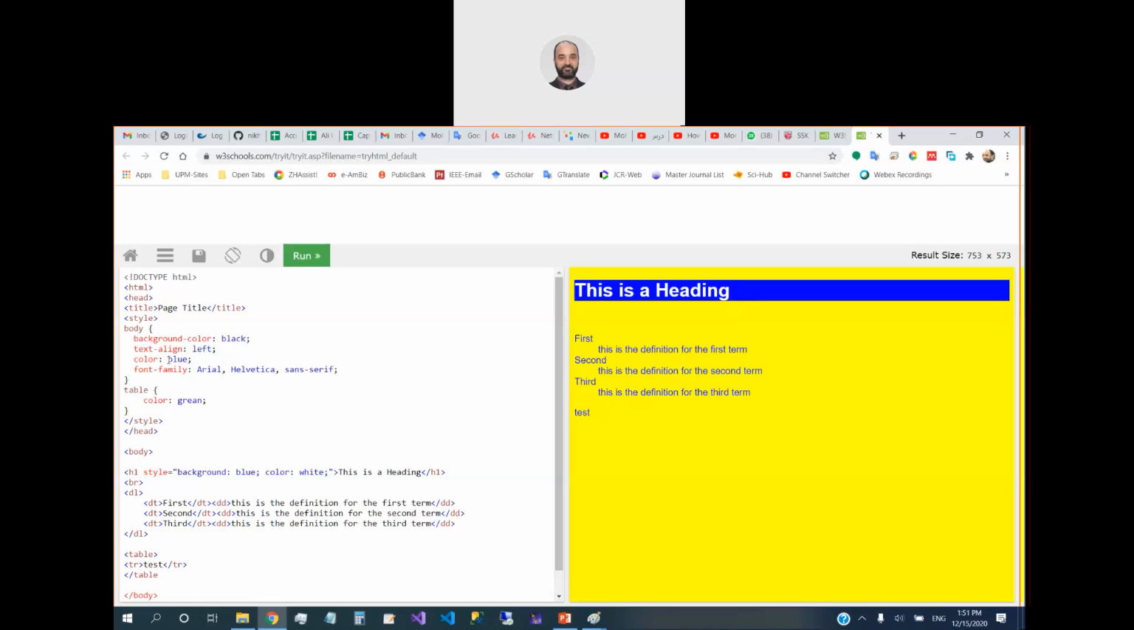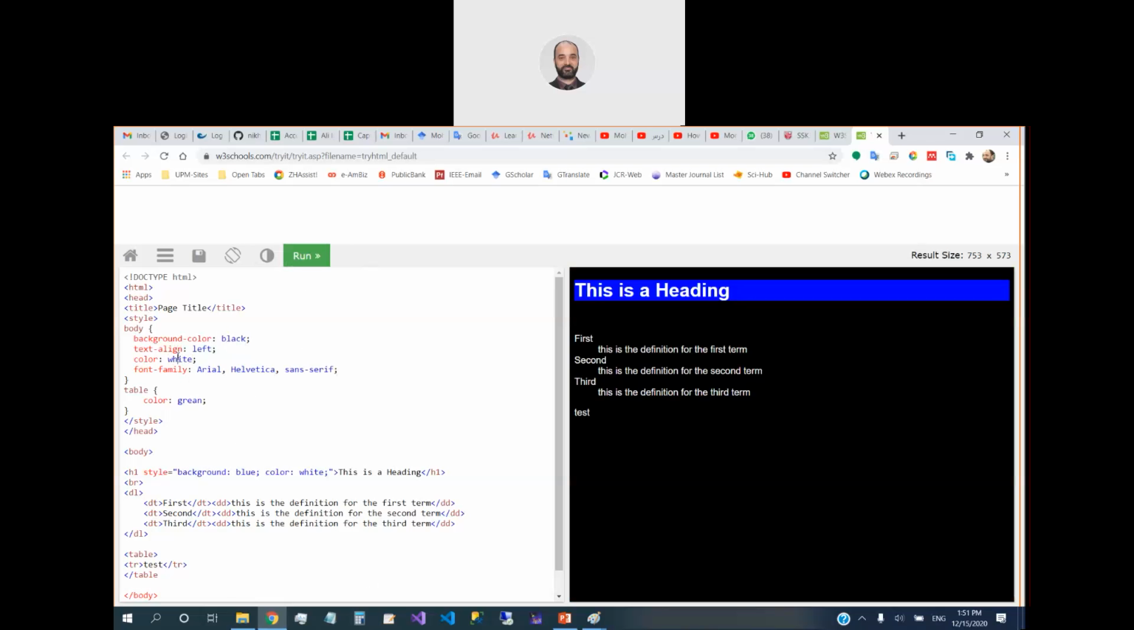So let us make this black and this one white. Maybe this one yellow to differentiate. Okay, so this one actually affects only the header. And whenever we want to change it, we have to go and modify it here. That's why this is what they call inline.